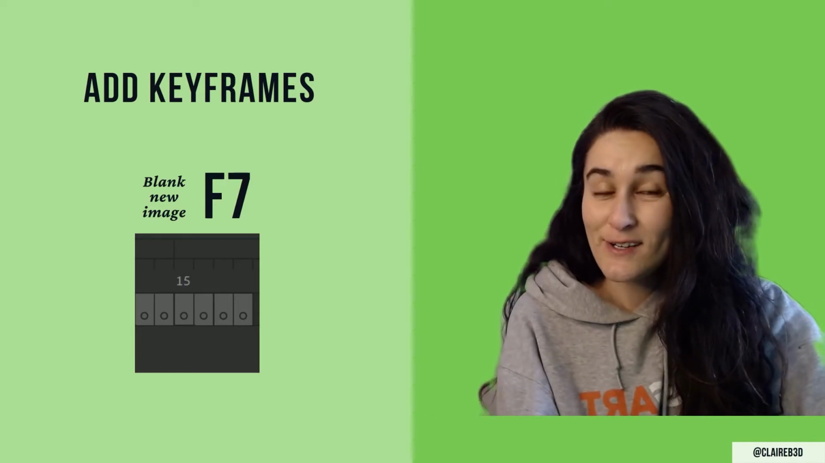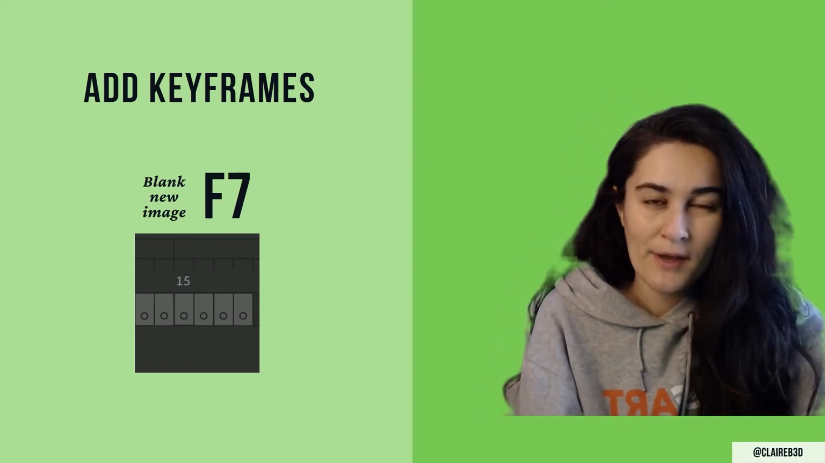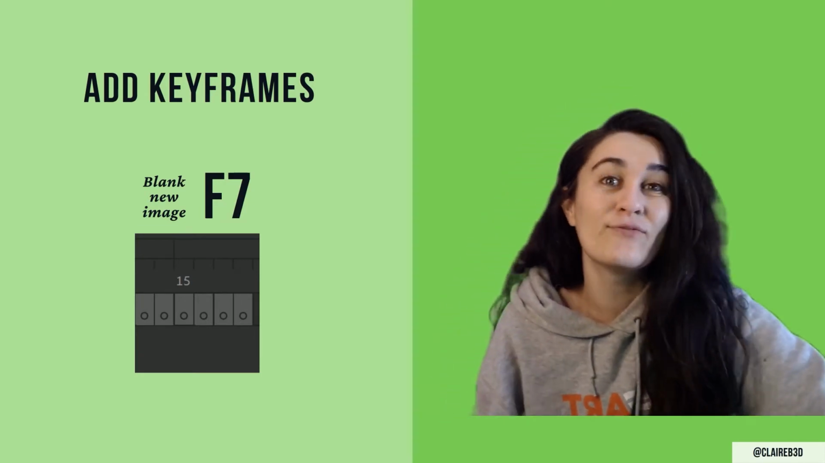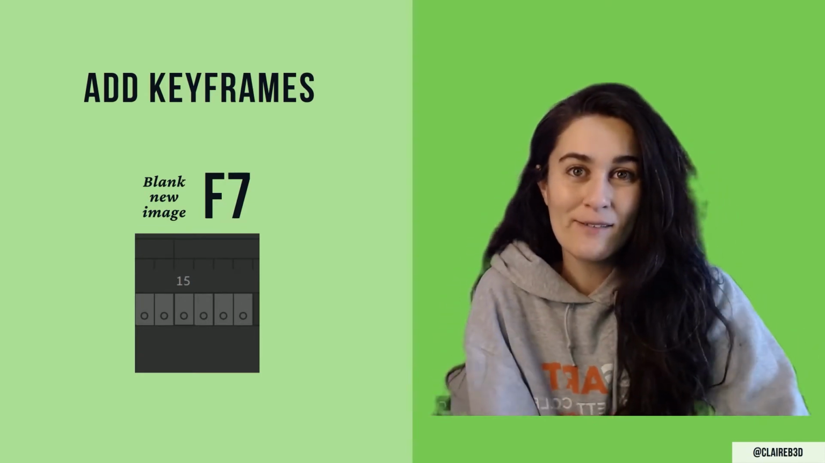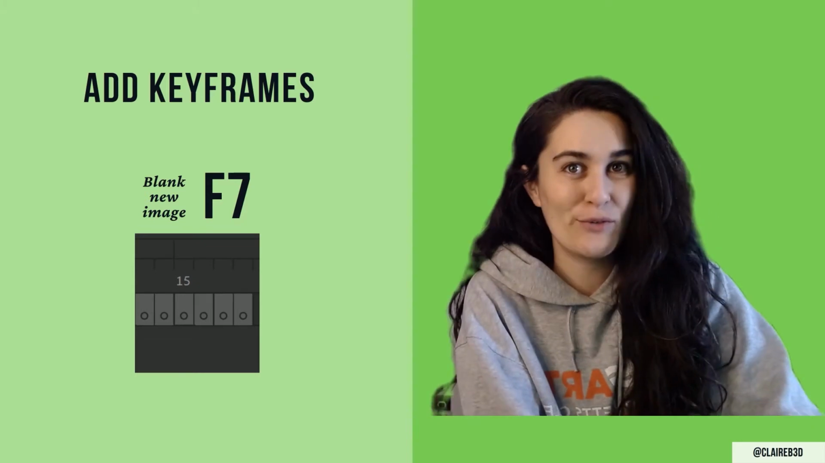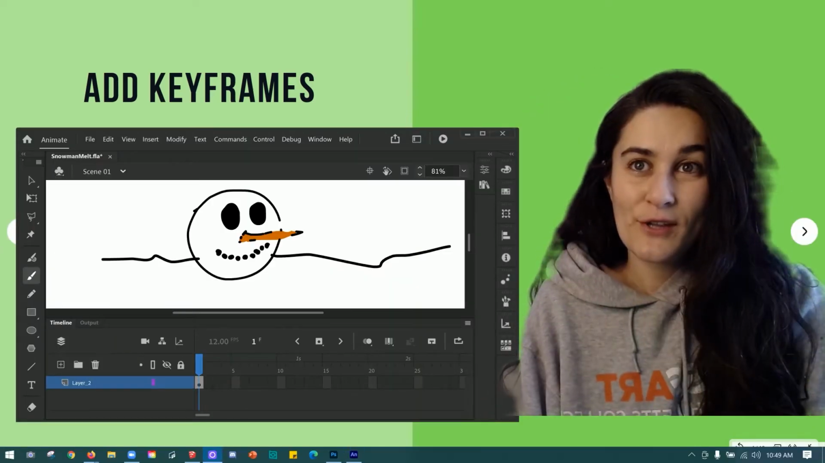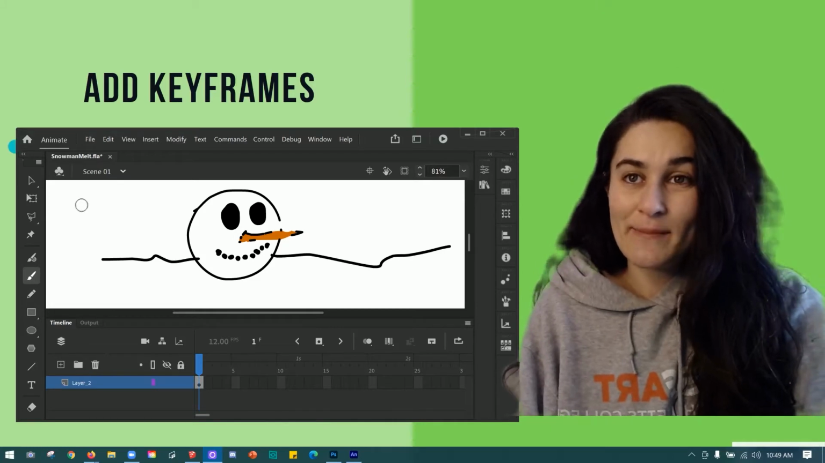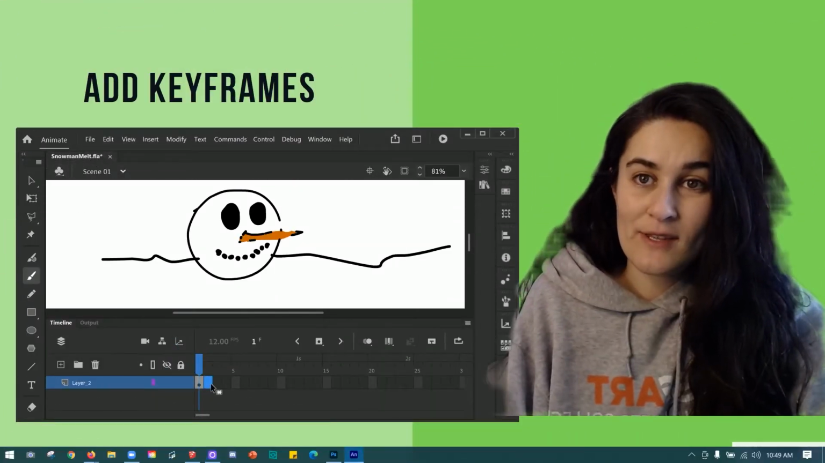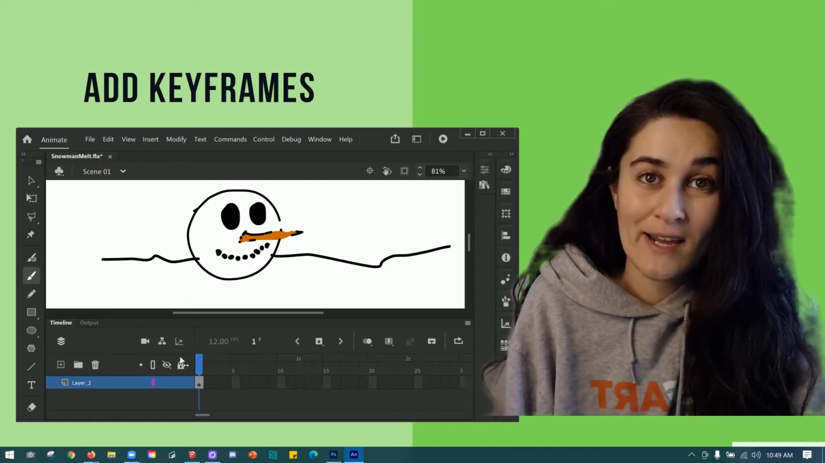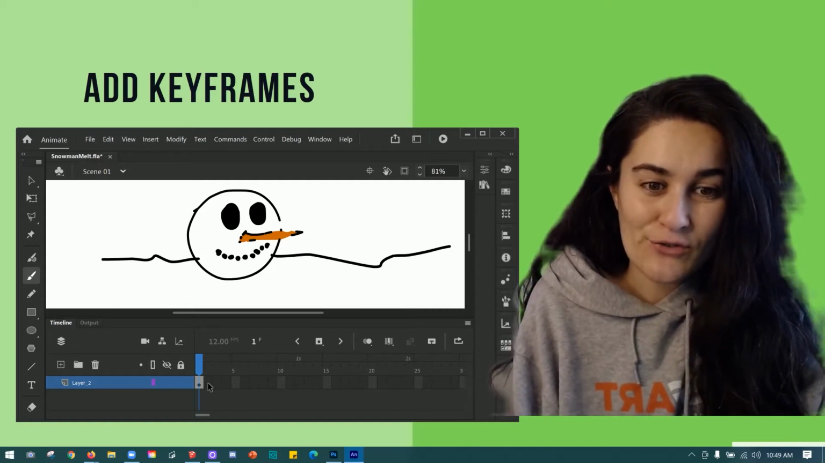So now you're ready to draw your second frame. Maybe it's a snowman melting, maybe it is snowflakes falling, maybe it's a simple ball bounce. I want you to use your imagination. Watch me. Down here in my timeline, I am gonna click on the second frame, this box here. This is the first frame, and I wanna be able to drag this blue bar back and forth to be able to watch the animation that I draw. So I need to draw the second frame here.